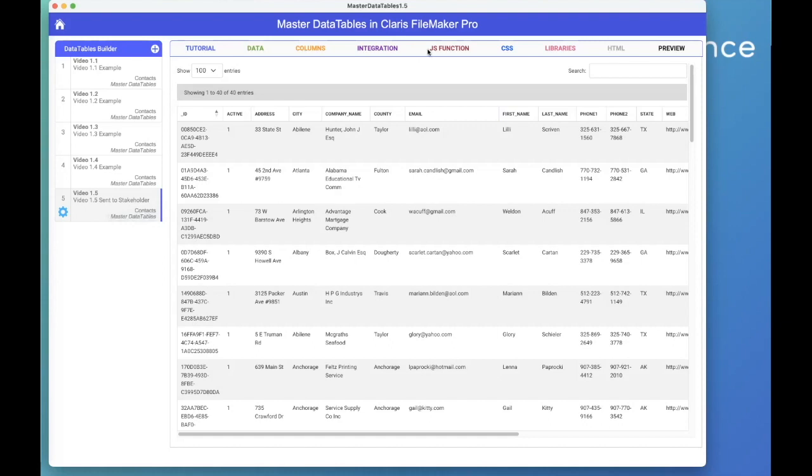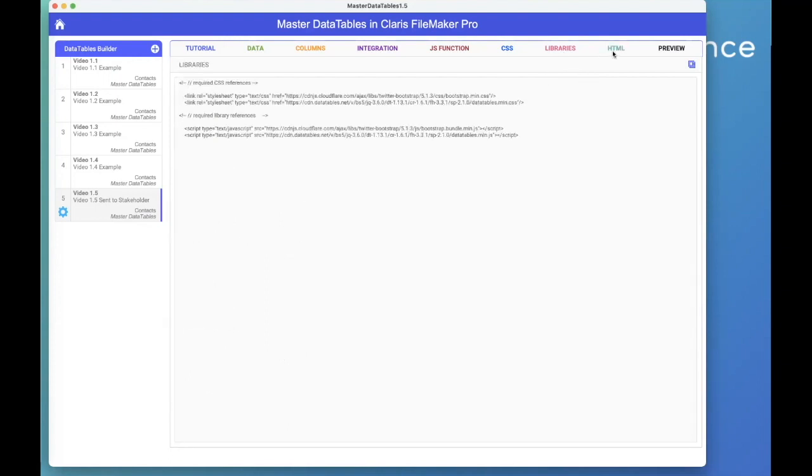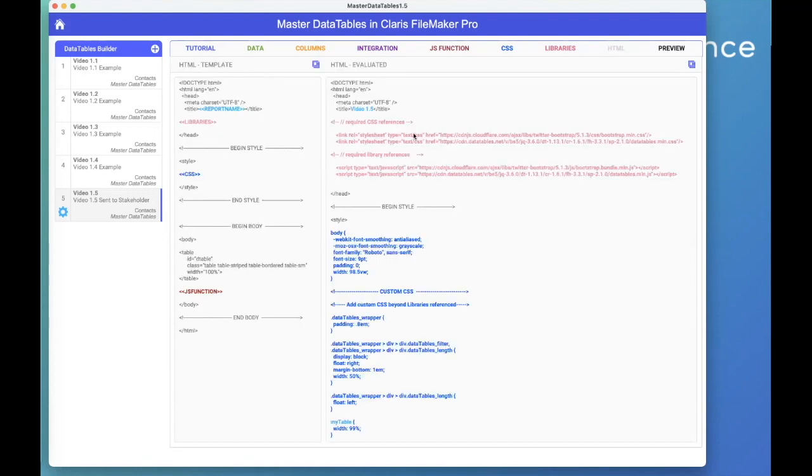All right. I also want to just point out that if we go look at the CSS, I cannot edit this. I cannot edit my libraries. I cannot edit my HTML. So I cannot change any of these things because the report is locked.